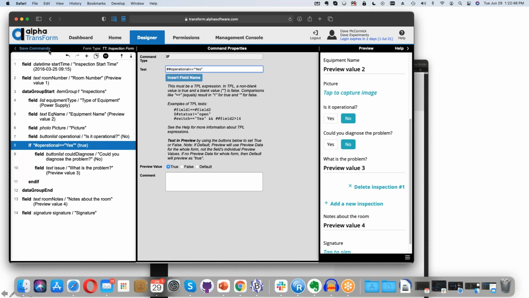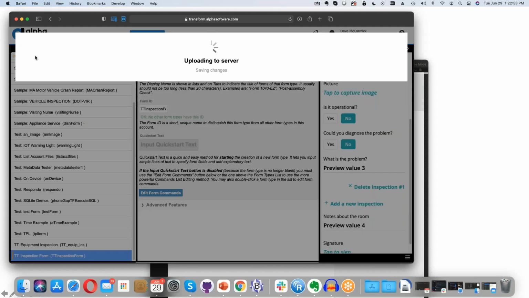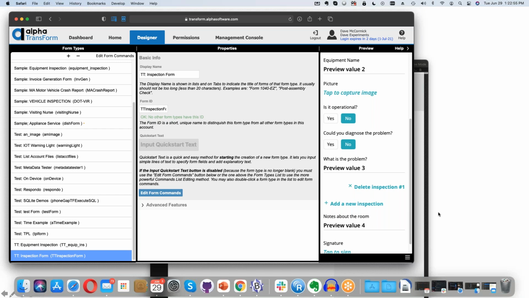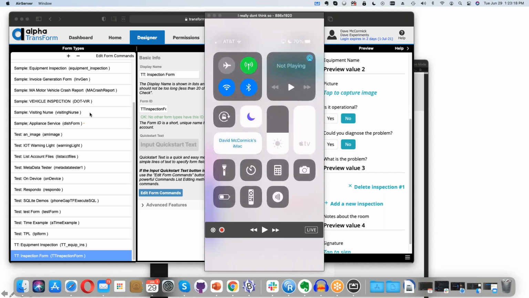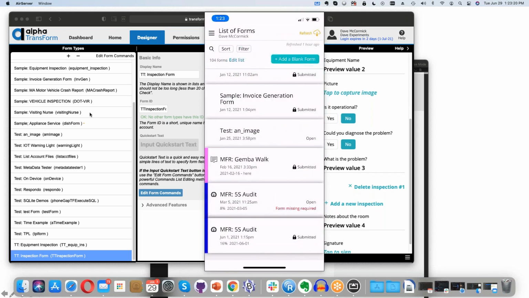All right. So we're going to go ahead and click Save, and click Save Changes. And I'm going to just push this back up to my phone. So let me find my phone again. Screen mirroring, turn that back on. There we go. Okay, and here we are back in TransForm.